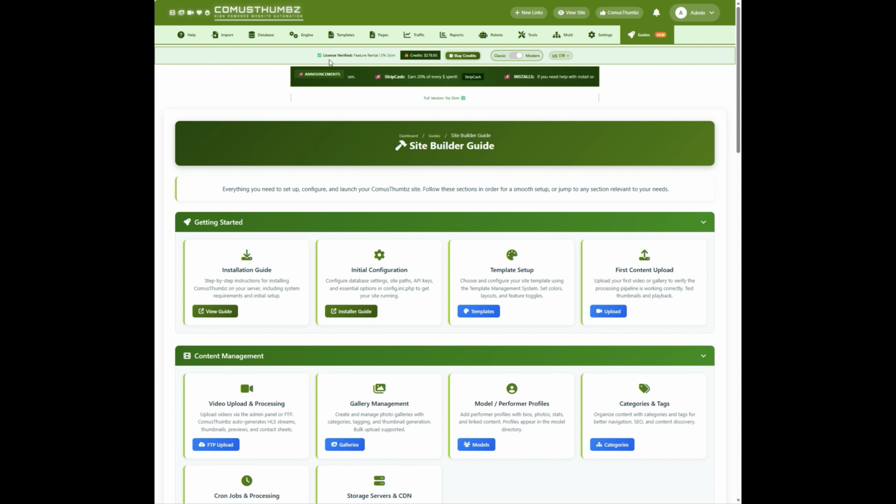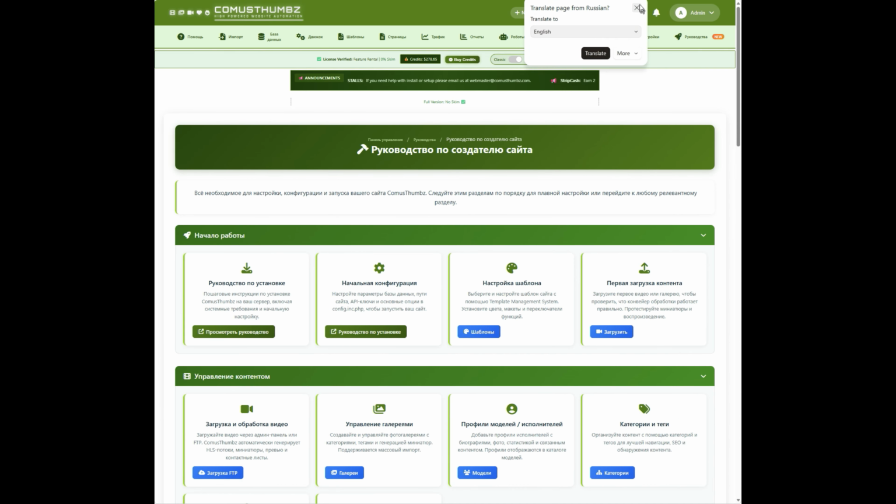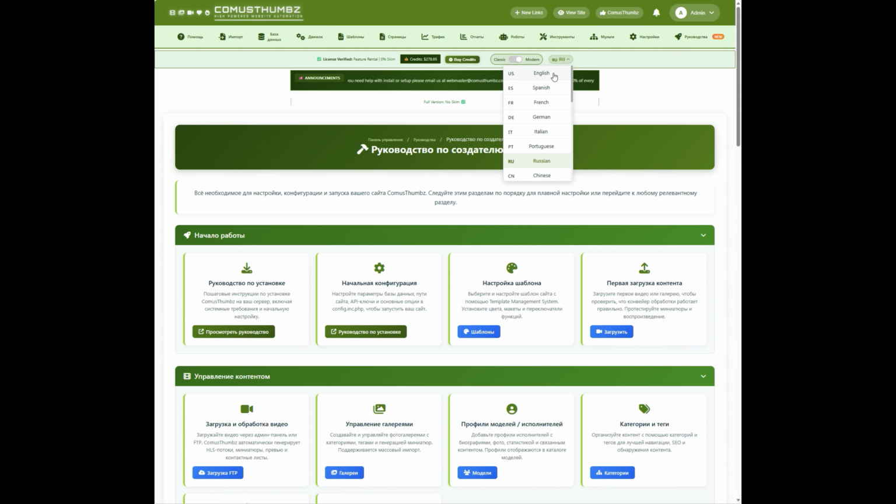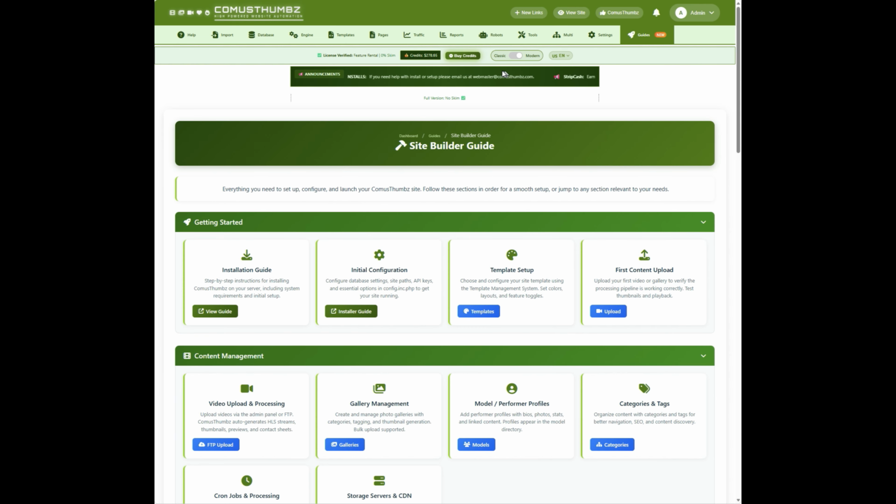To the right of the toggle, you'll see your license status bar, a green check confirming the license is verified, your tier, your current skim percentage if any, and your remaining AI credit balance with a buy credits button next to it for topping up. We'll come back to that at the end. For now, let's walk through every menu, left to right.